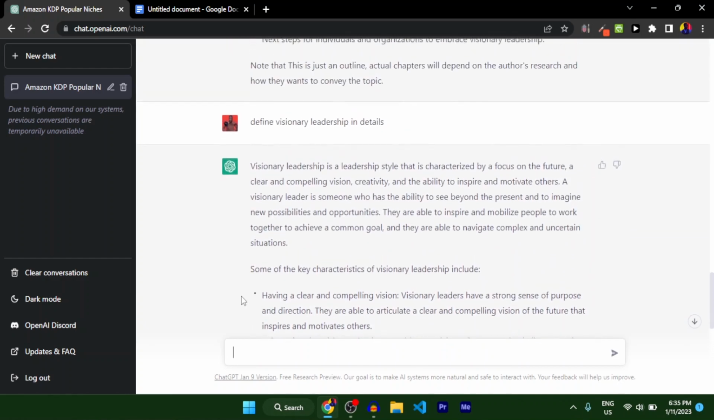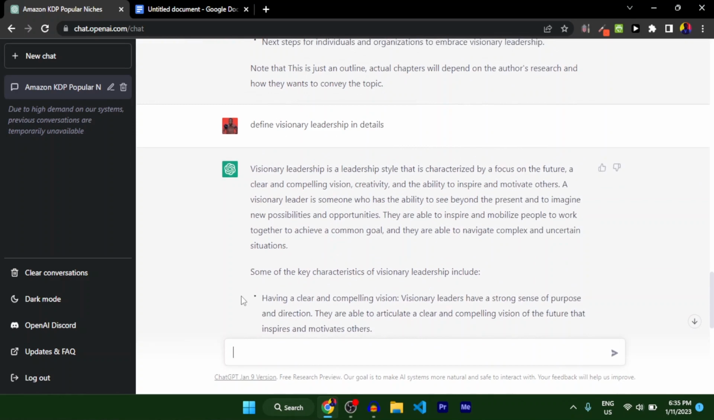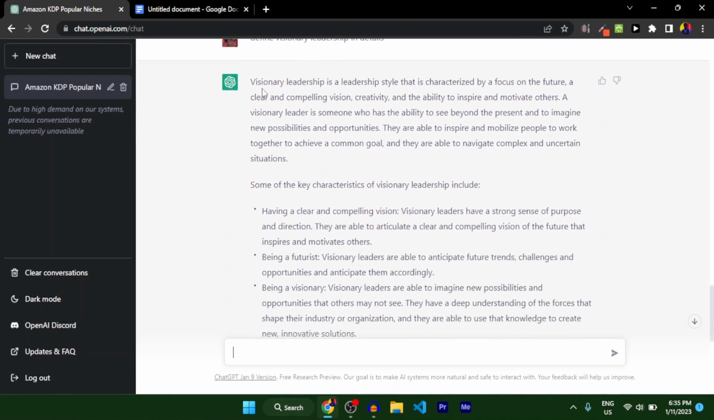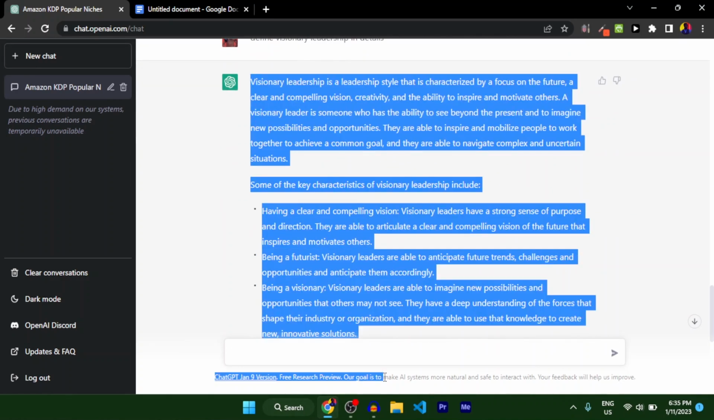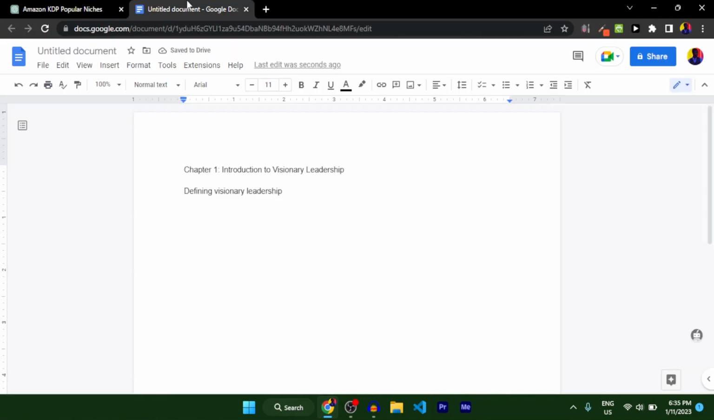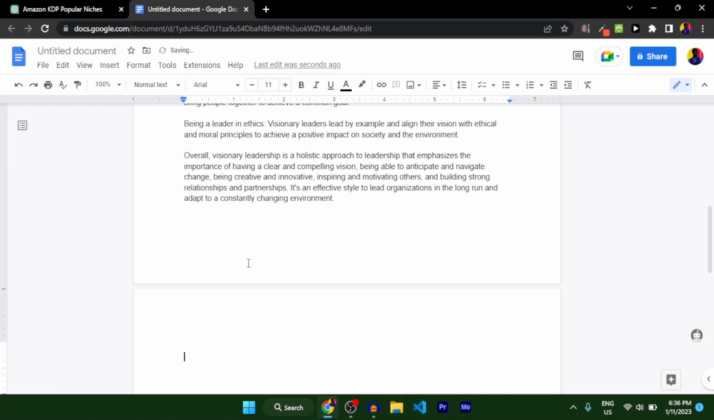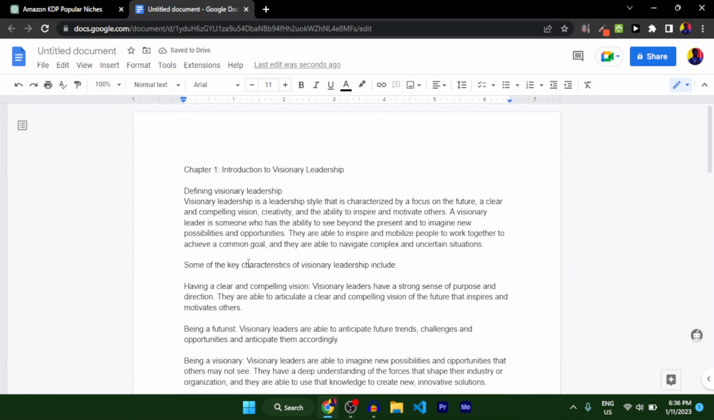And here we go. Within some few seconds, it has generated a nice essay on visionary leadership. So what we are going to do is copy this, then go back to your Word document and just paste it here. So as we can see, our book is coming together.